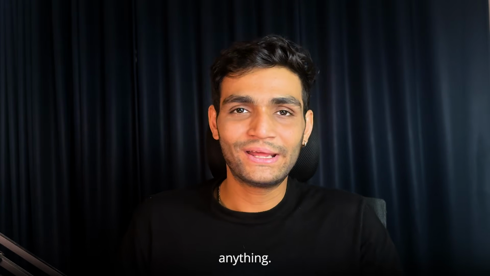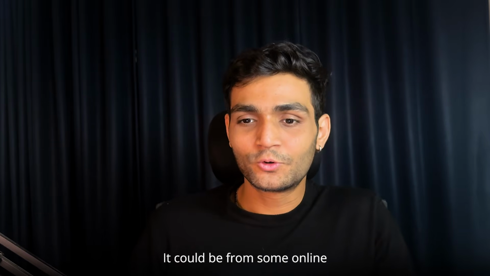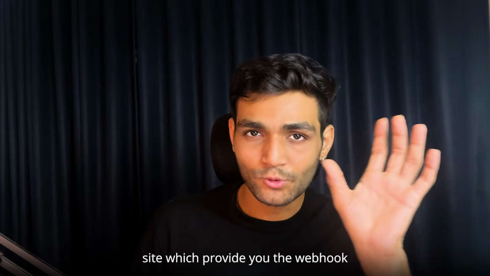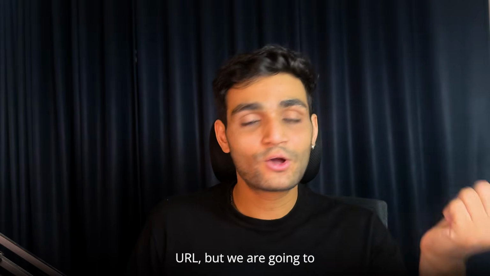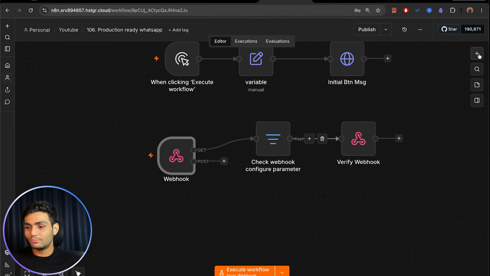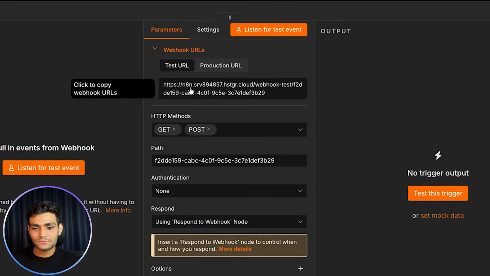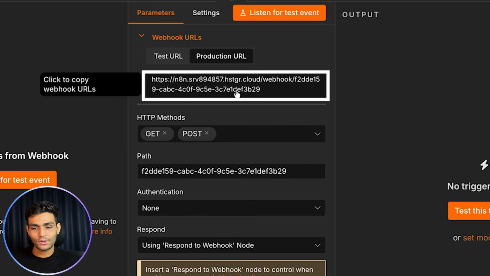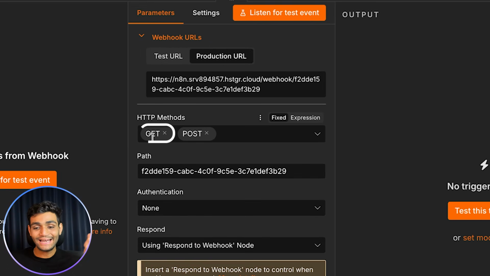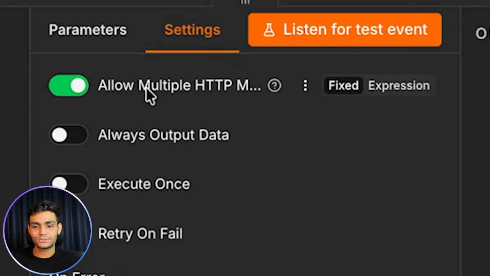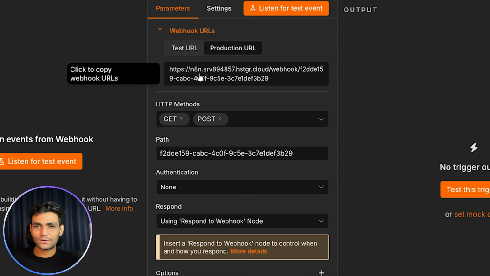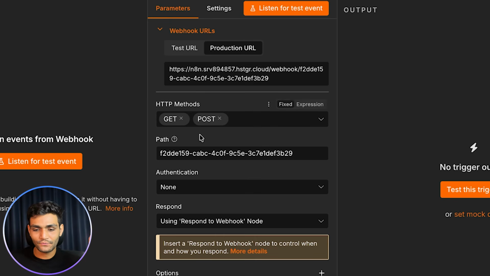Now this callback URL could be anything. It could be from your server, or from some online site which provides you a webhook URL. But we are going to use n8n. Inside n8n, we'll be using this webhook trigger. From this trigger, we'll get this URL, so let's get this production URL and copy it. Both the methods, GET and POST, should be enabled. If you don't know how to enable them, inside settings, allow multiple HTTP methods. If you're using your own server or some online webhook service, you could figure it out.